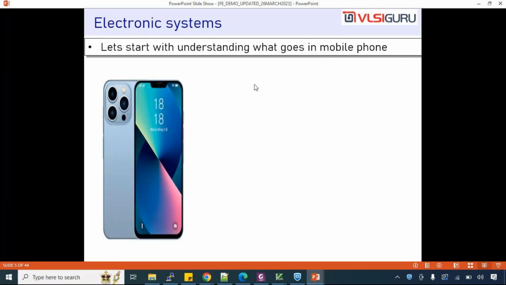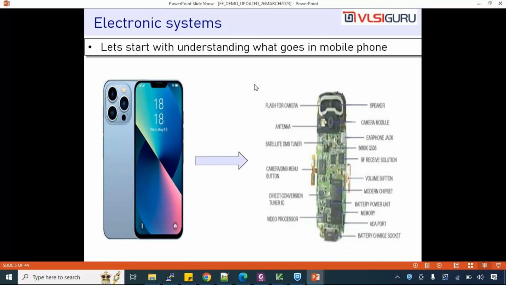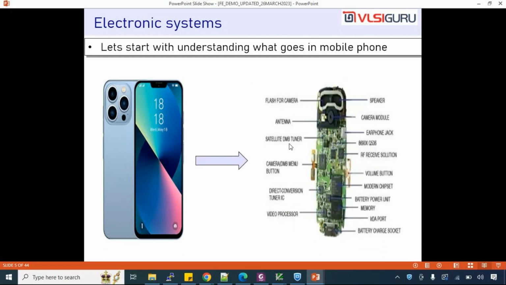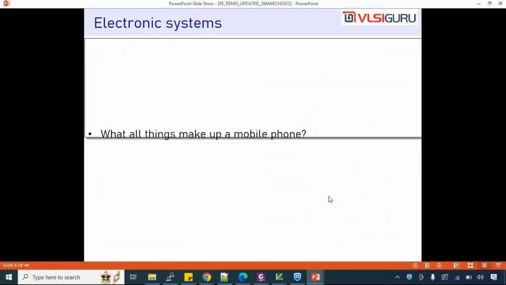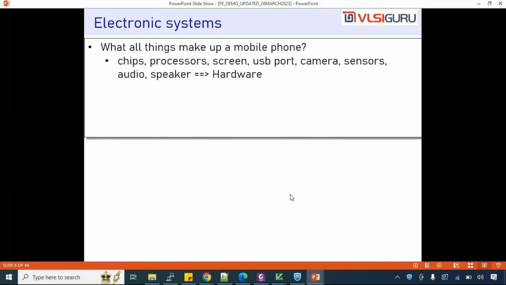You would say the various elements like antenna, modem, the PCB board itself, the processor, the USB, various things put together is what makes the mobile hardware, right? So what all things make it up? First thing is the chips, processors, the screen you see, the USB port, camera, sensors, and audio speaker. All these things make up the hardware part of the electronic system.